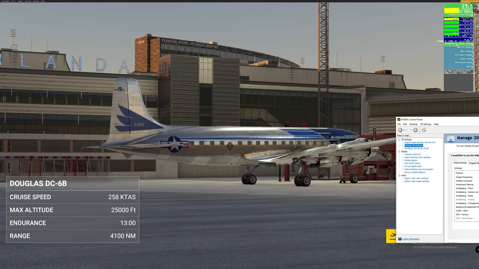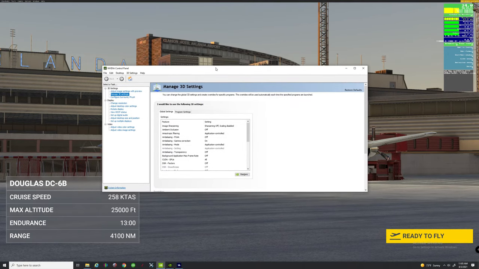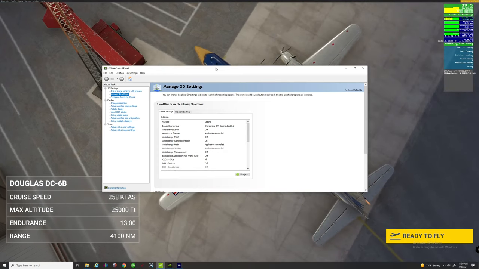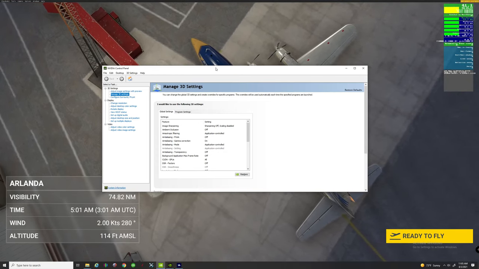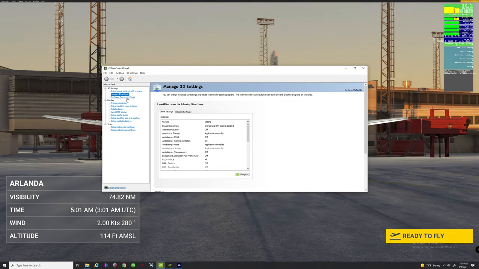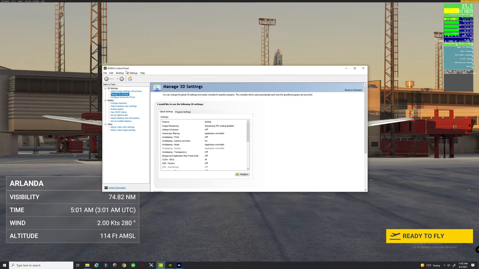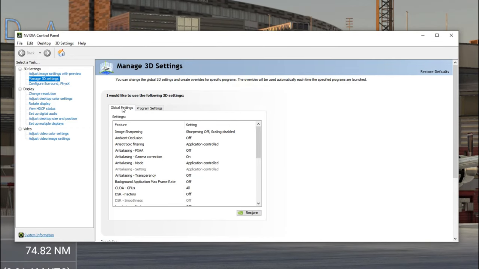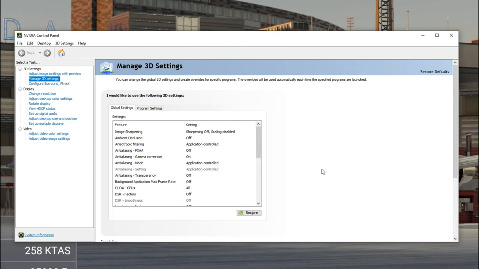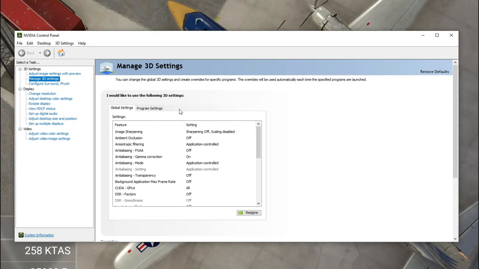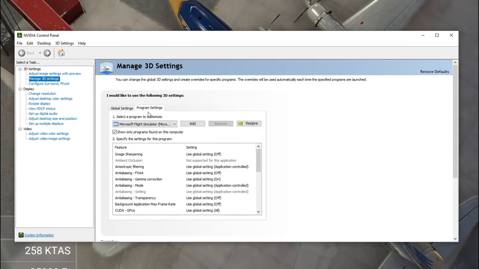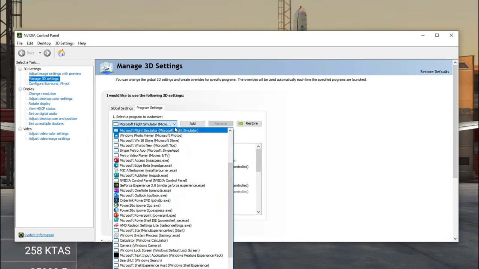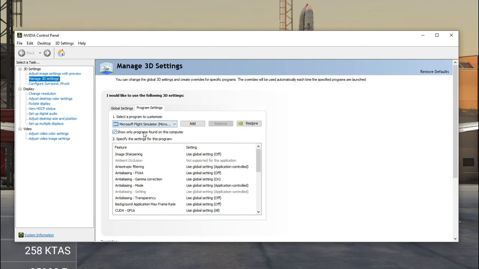So now that we got that out of the way, we're going to talk about some 3D settings that will also help your FPS inside the simulator. Everybody knows how to get to your NVIDIA control panel and the manage 3D settings. The global settings, you just want to go ahead and hit that restore button, turn all of those back to normal, then open up your program settings, click add, and then go down and find Microsoft Flight Simulator.